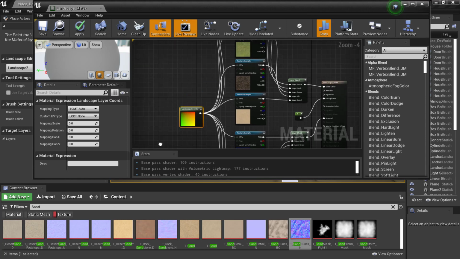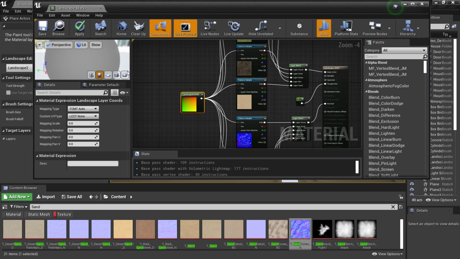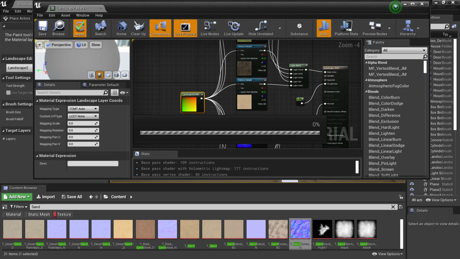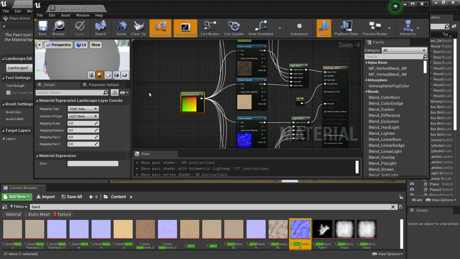So at this point, this is ready. We'll be able to use it. The only thing we want to do before we leave is hit apply and save. Otherwise, these changes may or may not show up when we place the material.